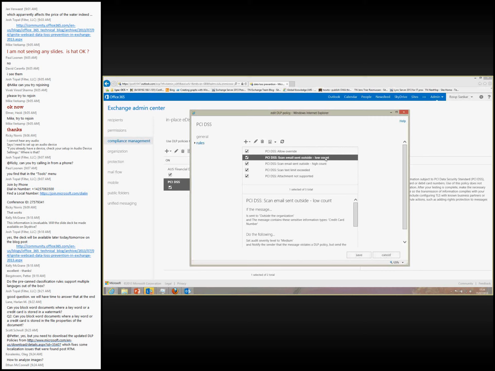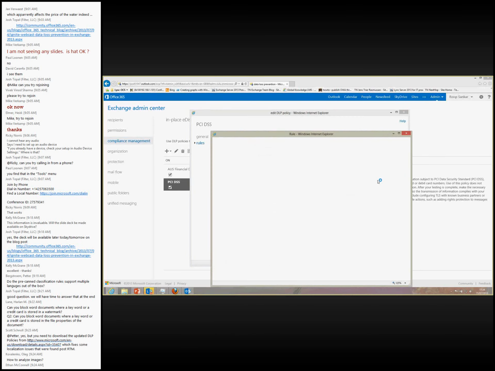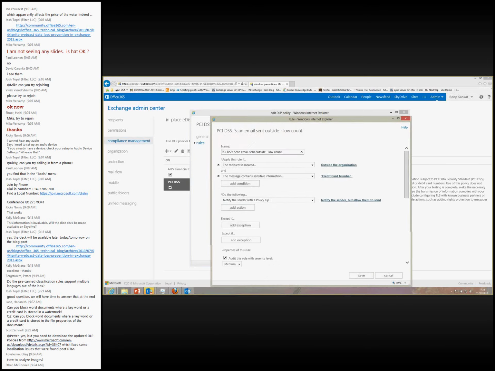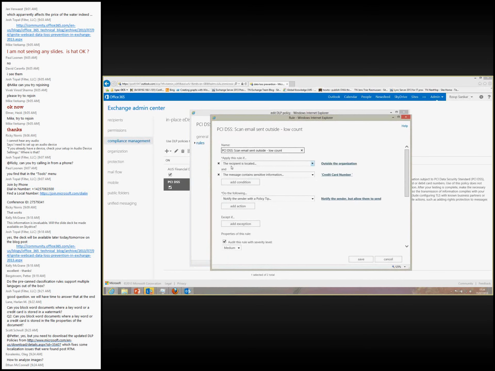So I'll open the first one, which is called the low count. Let's just read it and see what exactly the rule is doing. This rule would fire when the recipient is located outside the organization and the message contains credit card numbers. The action performed is to notify the sender but allow them to send.